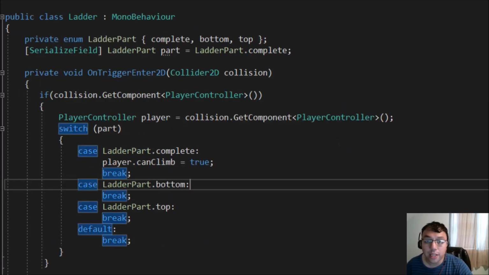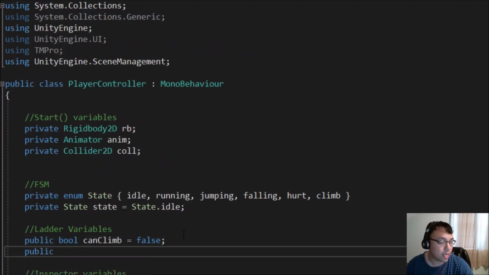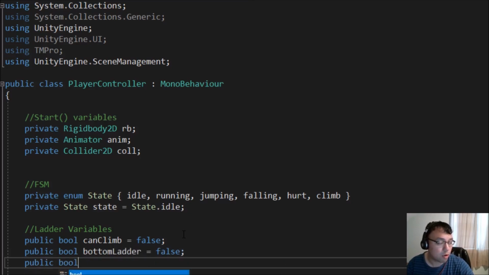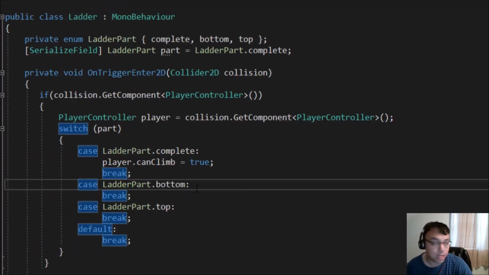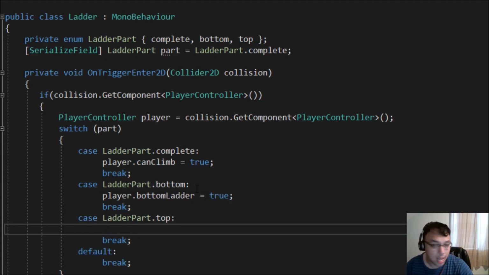Now we're going to go back to our player controller. We're going to build in a couple more variables inside of here. We're going to say public bool bottom ladder equals false to start off with. Public bool top ladder also equals false to start off with. And then we're going to go back to our ladder, and we're going to manipulate this ladder part again. We're going to say player dot bottom ladder equals true, and player dot top ladder equals true on there.